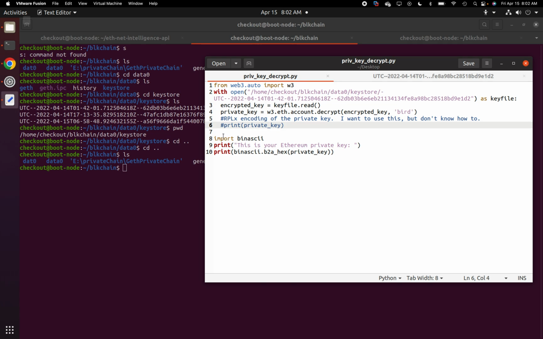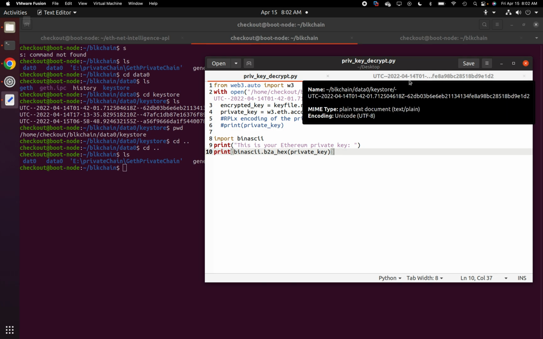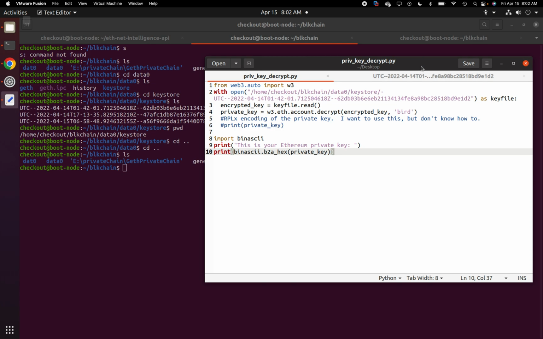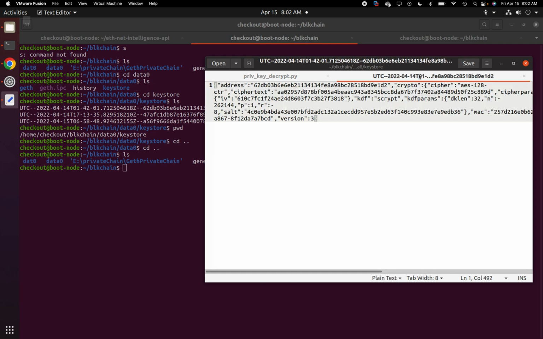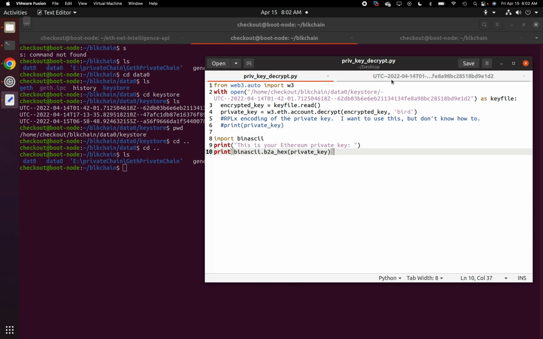But we're gonna import an ASCII package to then convert it to hex, which is how the addresses are stored. So before we convert it, we're gonna print out "this is your Ethereum private key", and we're gonna run it through that function. The reason why we're gonna know the private key is because we know all the public information stored in the Keystore as well as the password. This would not work if you did not know your password. So if you do happen to know your password and you're looking for your private key for some reason, this script will get it from the Keystore.